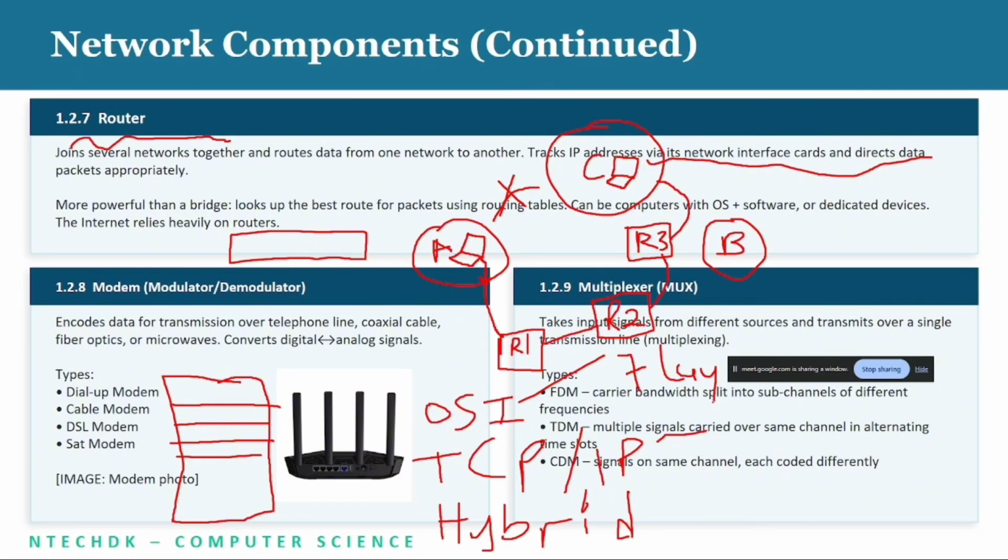Physical layer, data link layer, network layer, transport layer, session layer, then you have the application layer for the OSI model. For TCP/IP, you have the physical layer, the data link layer, the network layer, and the application layer. Yes, so those layers are very important. Now, routers operate in layer 3.